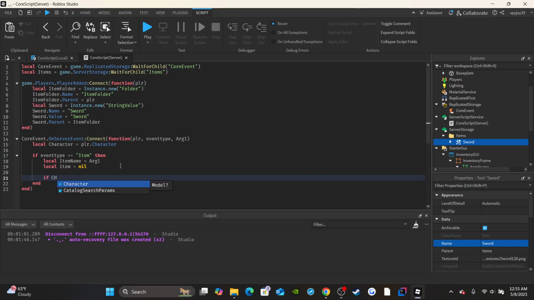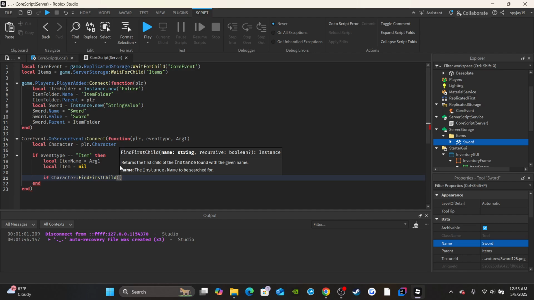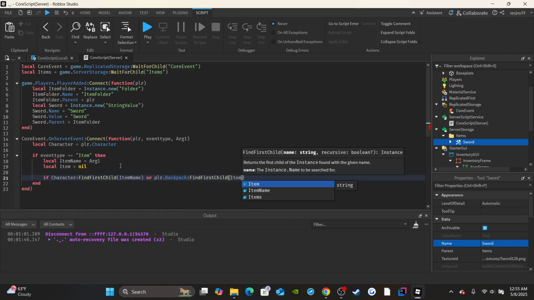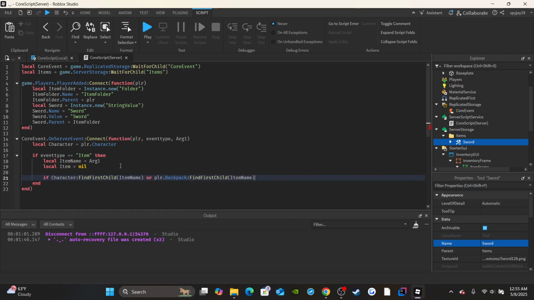Let's first check to see if we can find said item inside of the character, which means that they currently have the tool equipped, right? So we'll say character:FindFirstChild(itemName) or player.Backpack:FindFirstChild(itemName), which means if it's inside the backpack, they don't have it equipped. They have the item, but they just don't have it equipped.